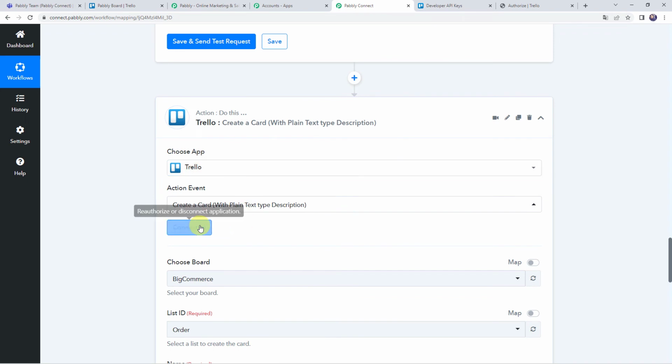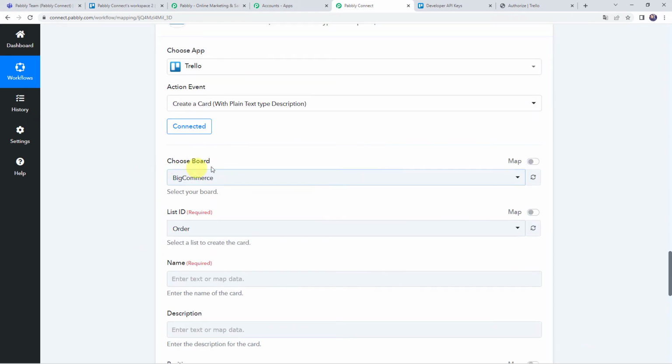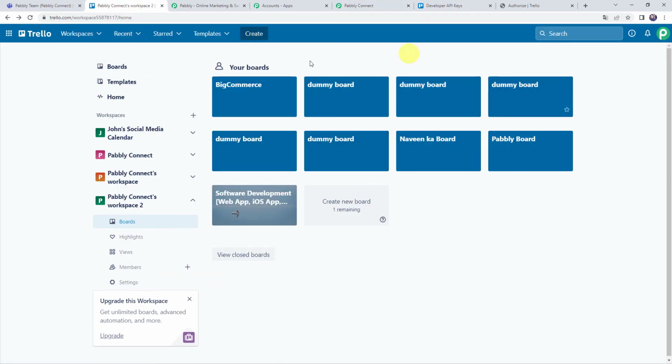Okay, and now the Trello account is connected to Pabbly Connect just because I was already logged into my Trello account. So make sure before creating a connection, you are logged into your Trello account. Now here we need to choose a board. So I'll just take you to my Trello account and here you can see I have created several boards.